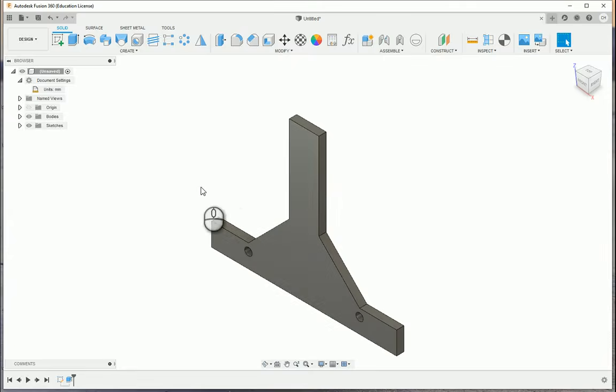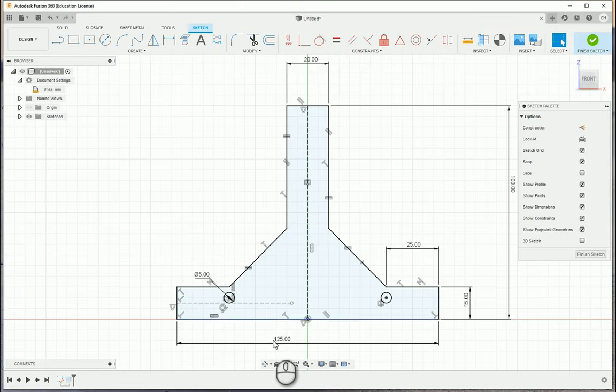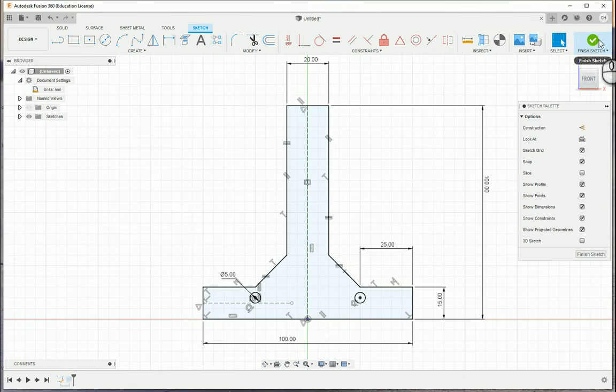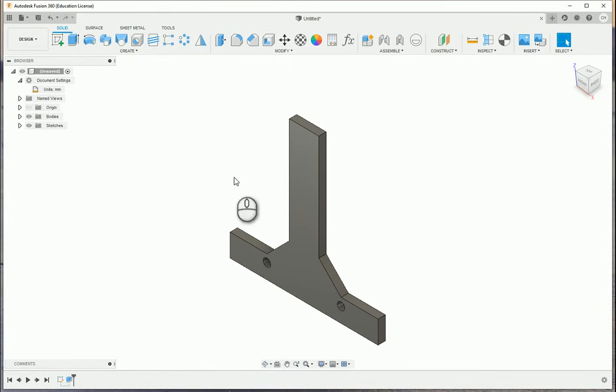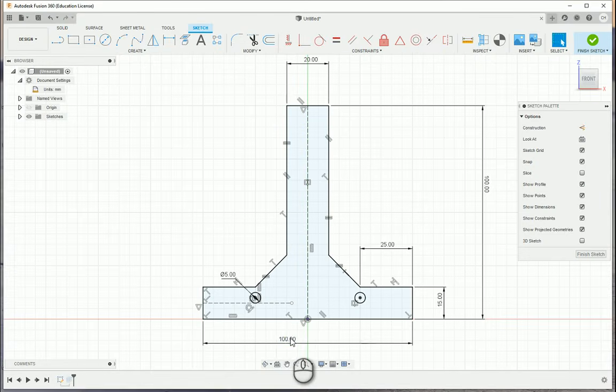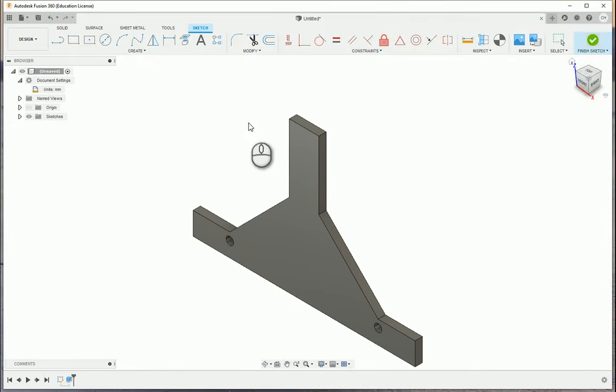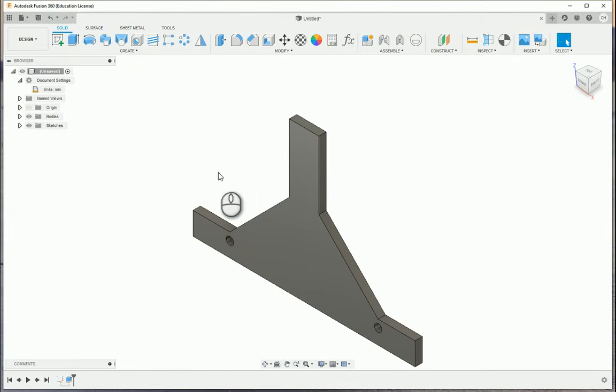Again, there are some things that we can do if I wanted to go back and make any changes. I can go down here to the model history tree and say edit sketch. Maybe I want to put this base back down to 100, and then I finish, and it should automatically update our sketch. If I want to change again, I can edit the sketch and make some different changes. Here's 150, say finish the sketch, and the extrusion automatically updates to what we have.